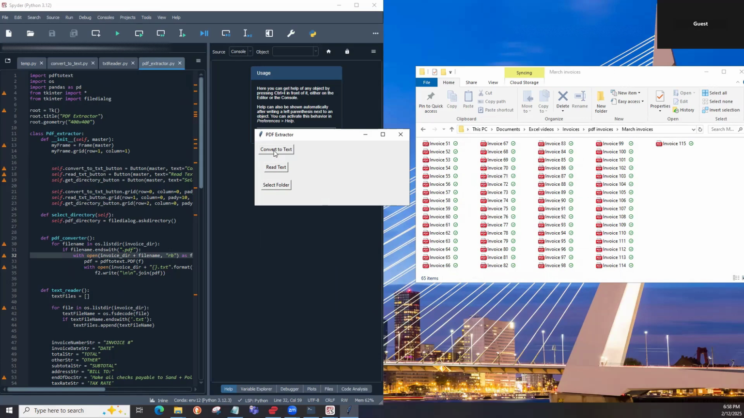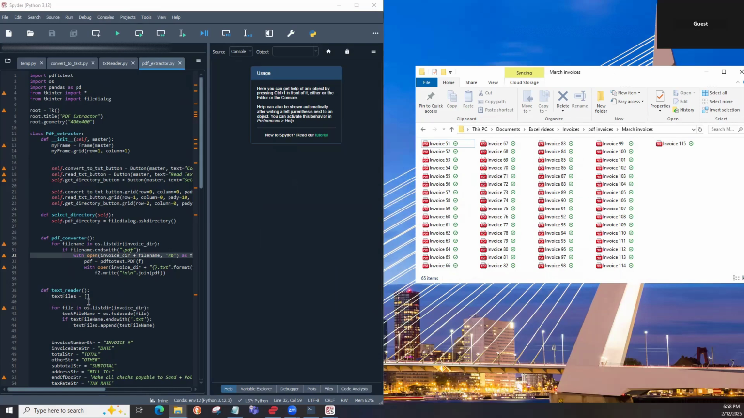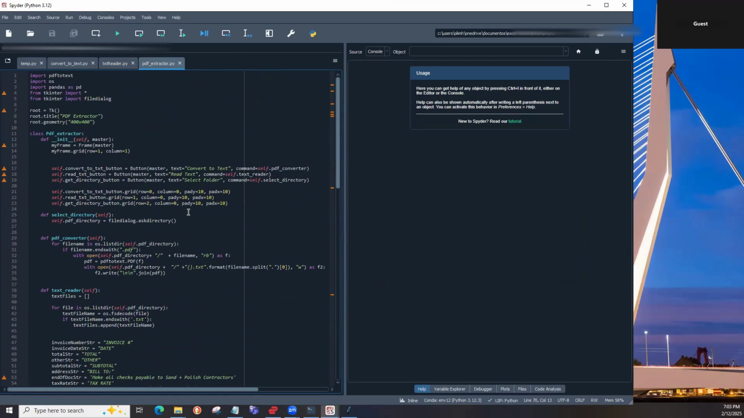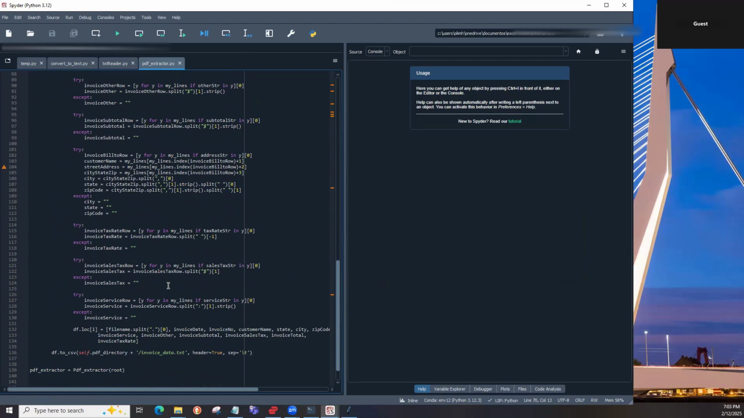Error. Oh, this has to be self. Never mind. Add a self here. I believe this is the error. All right. I think this code needs fixed a bit.